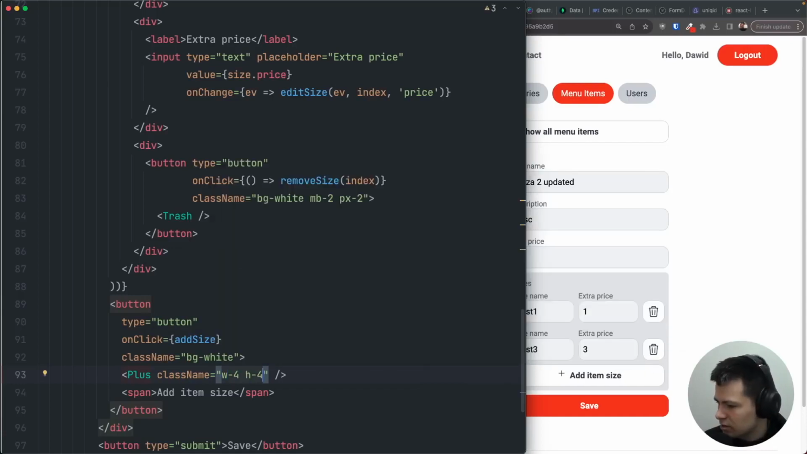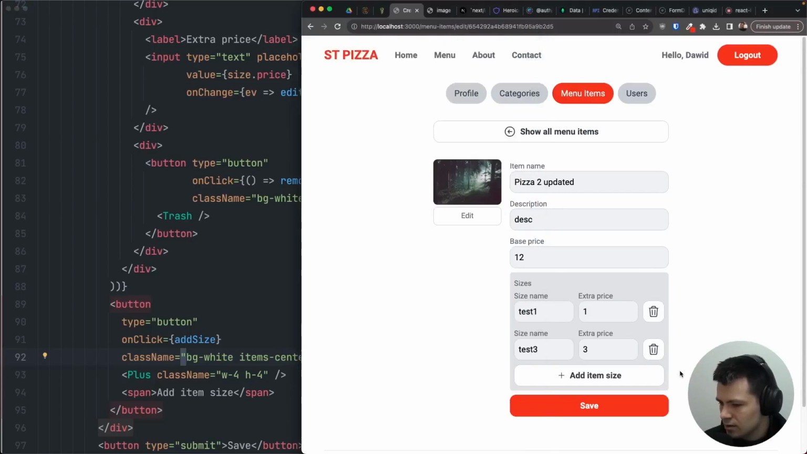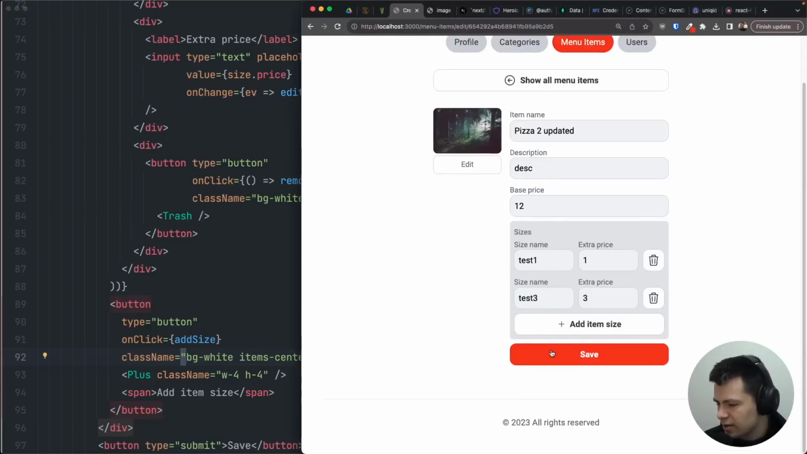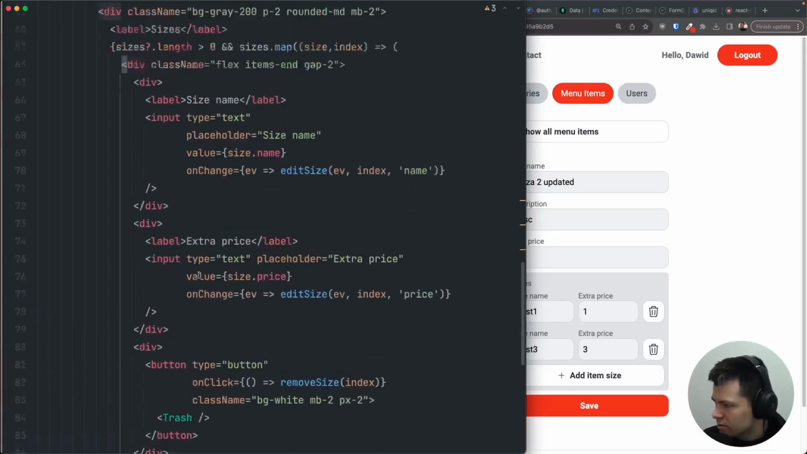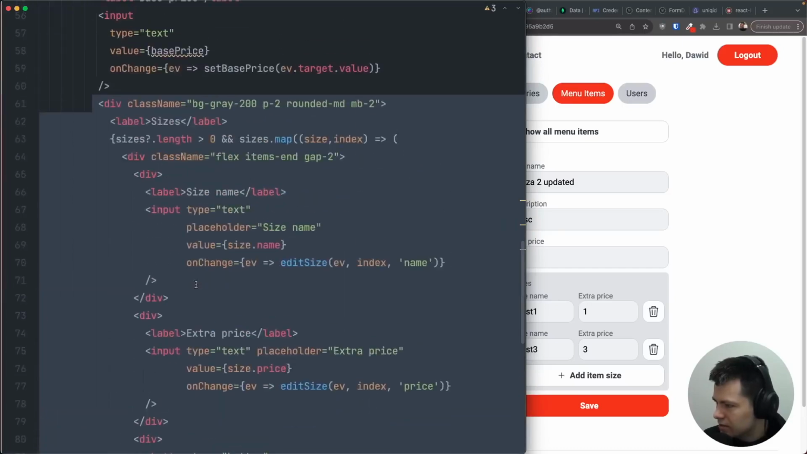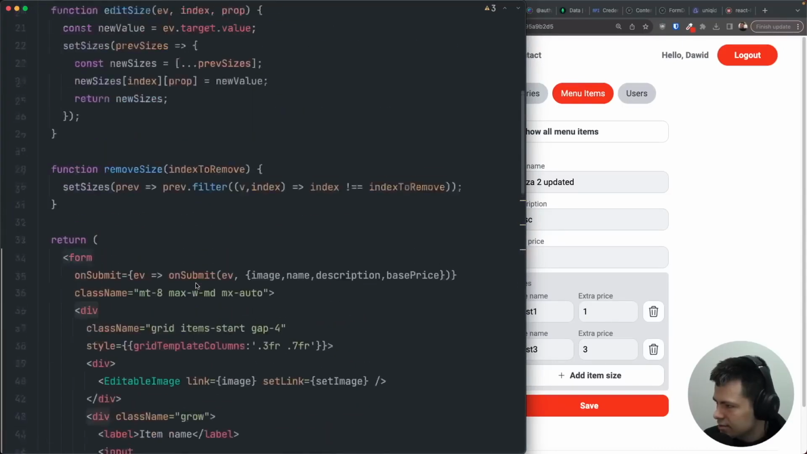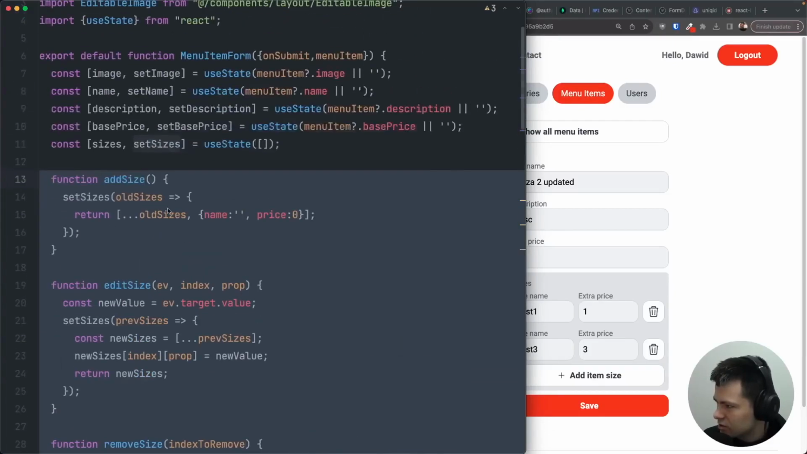And now it's smaller. The only thing that I need to fix is here items center, so it will be centered, and yeah, now I think it looks fine. Maybe we can also have icons for save and icons for all of those, but we will fix it later. Now these sizes take some space here inside our HTML, and we even have 3 functions here.